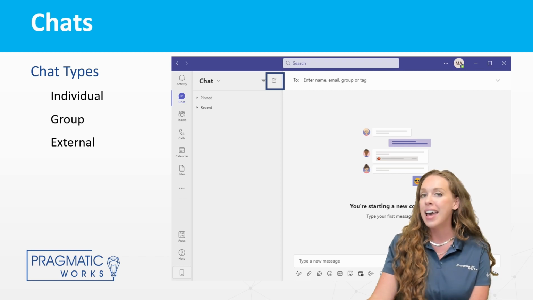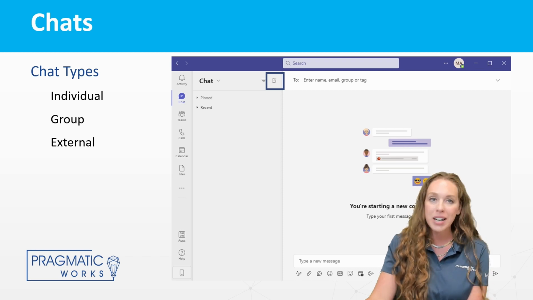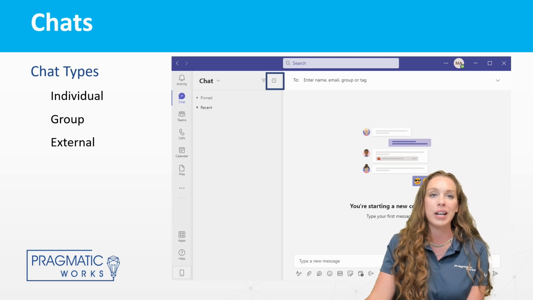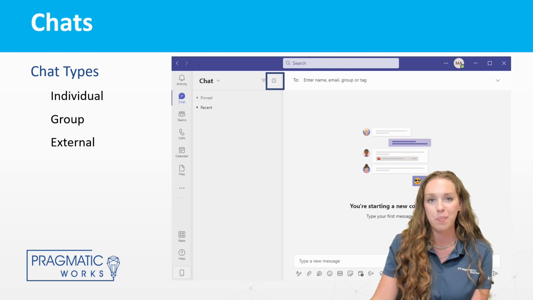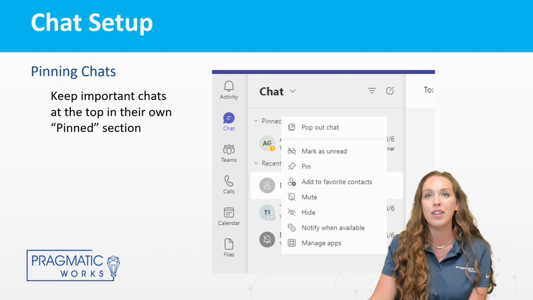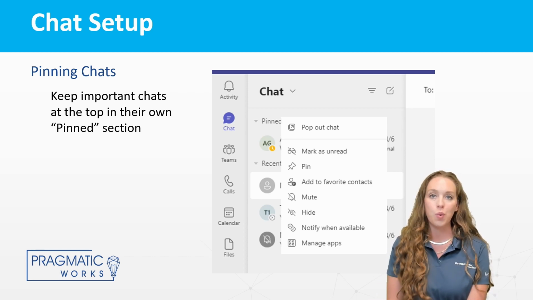So we're going to be discussing individual chats, one person, what are our options, what does that look like, what does a group chat look like with a bunch of different people, and then how can we chat with someone outside of our organization. So I'll demo how we can start each of those and what our different options are in Teams. We are also going to look at our chat pane setup. So how we can modify that chat pane by pinning any chats that you want to keep and hiding any ones that you don't want to see.